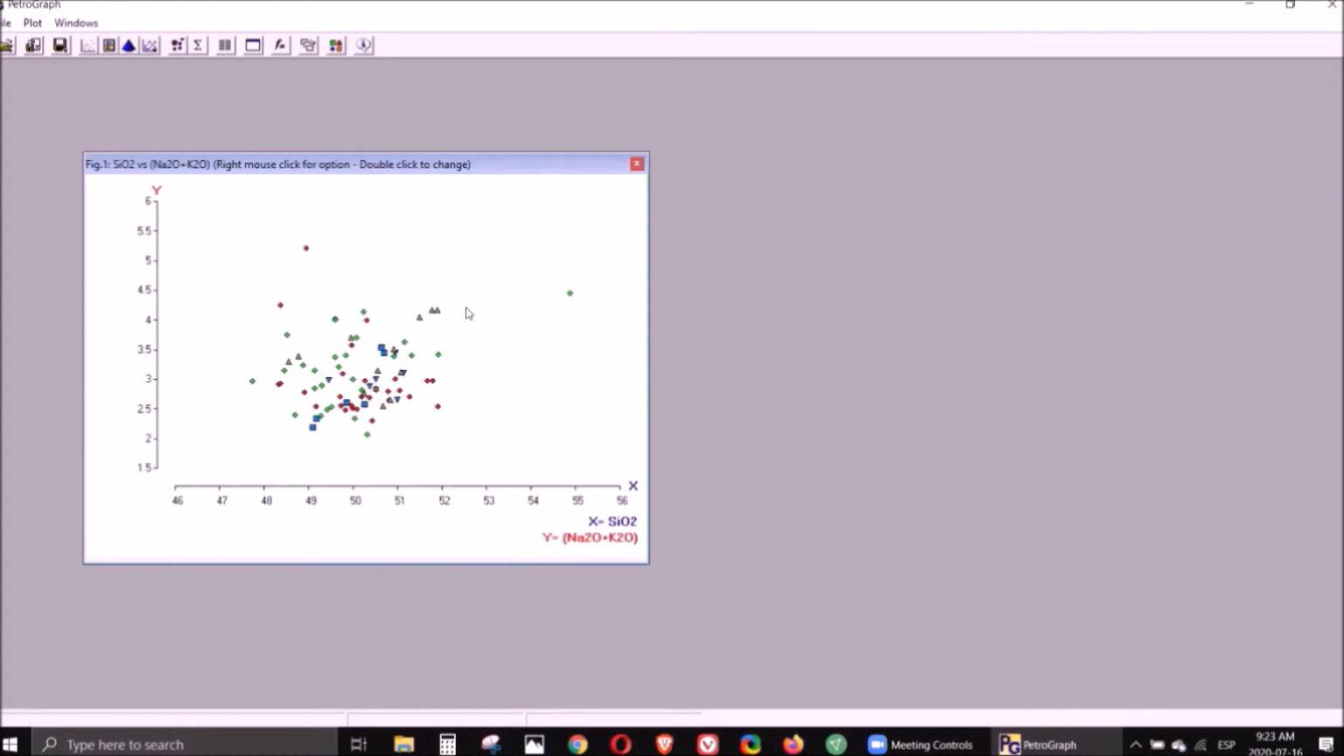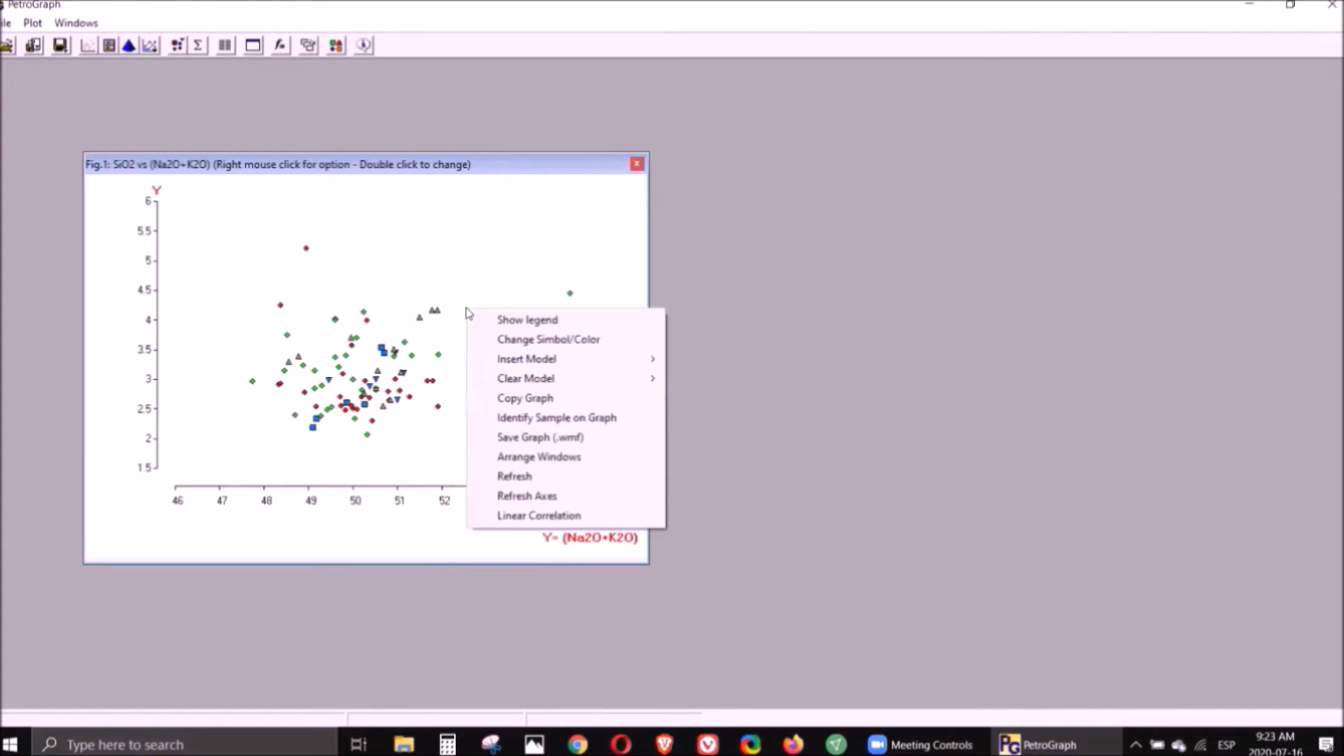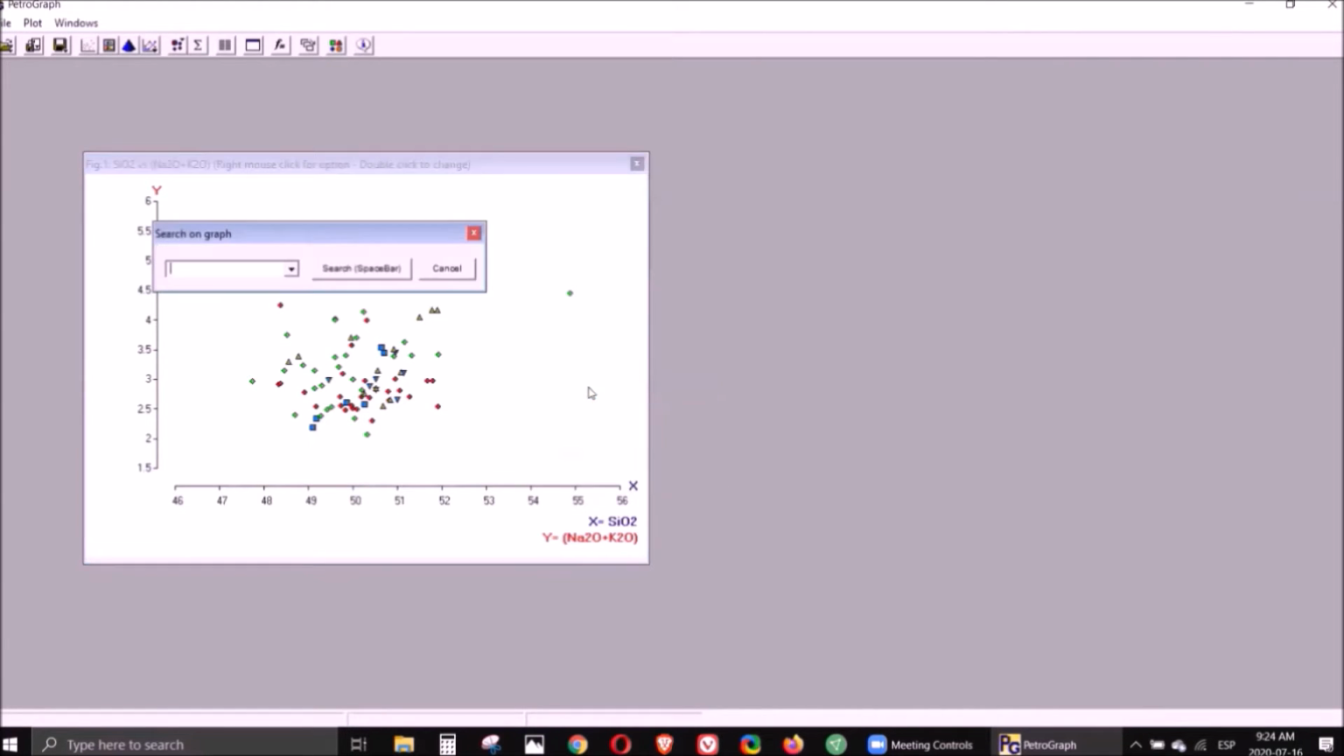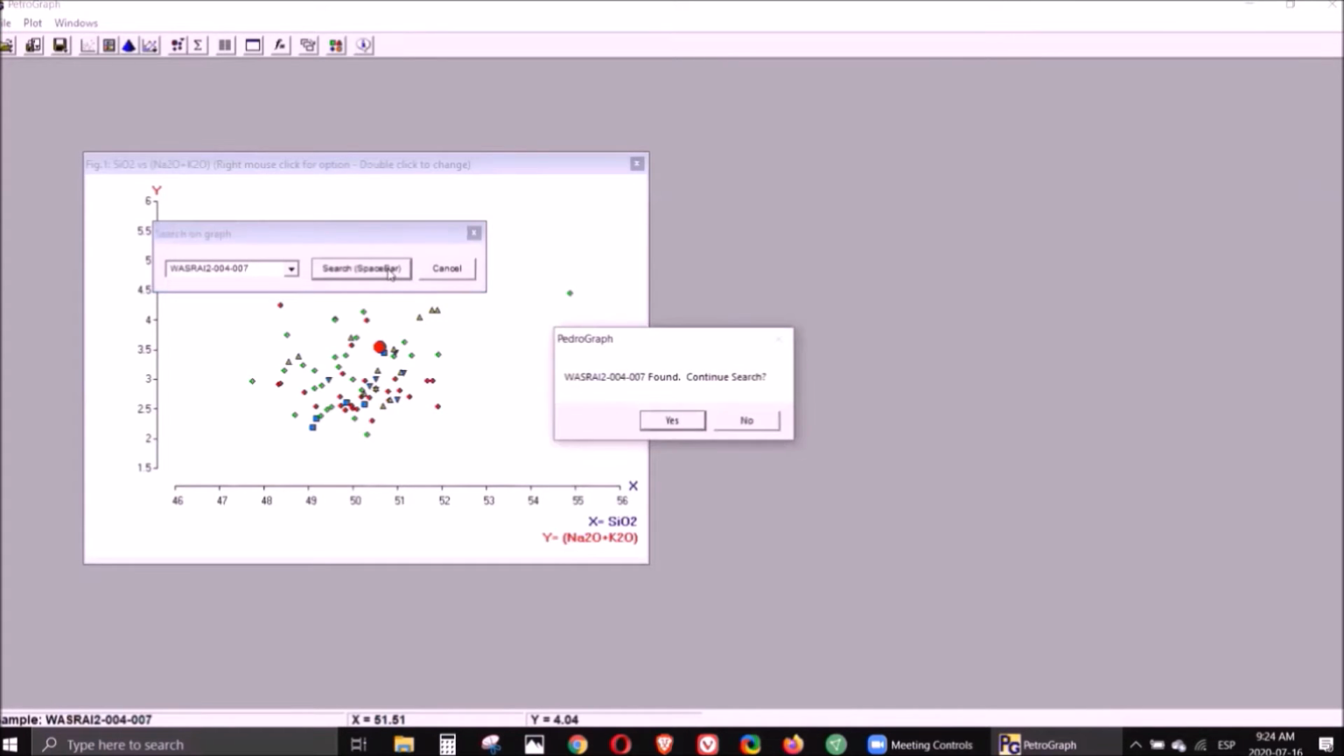If you right click on the map, you have many other options, like you can copy the graphic and paste it or save it. You can find the correlation. There is no correlations here. You can identify a sample in the graph, like you click here, and it shows where it is. You click that one, and it shows where it is.